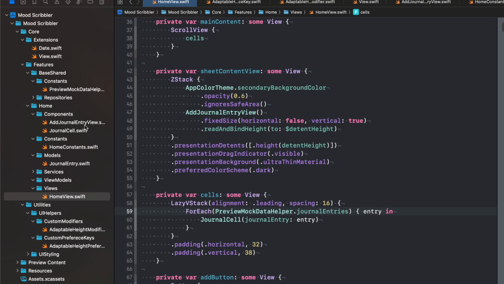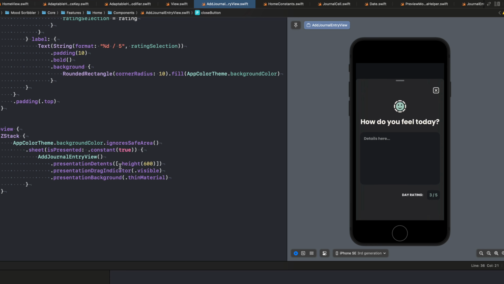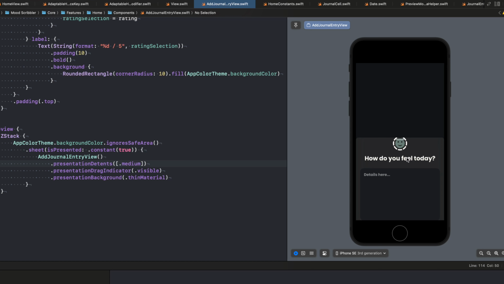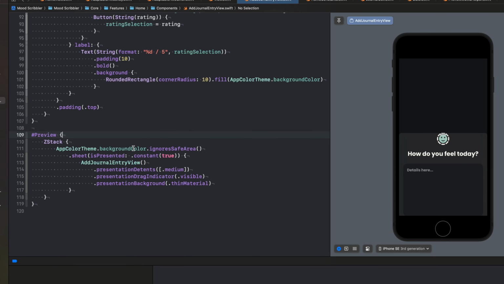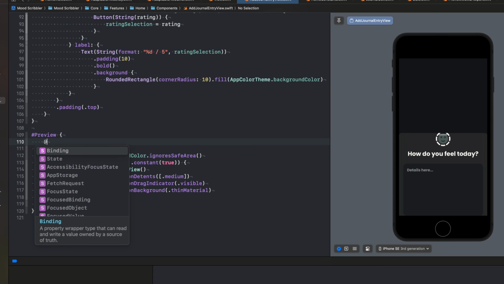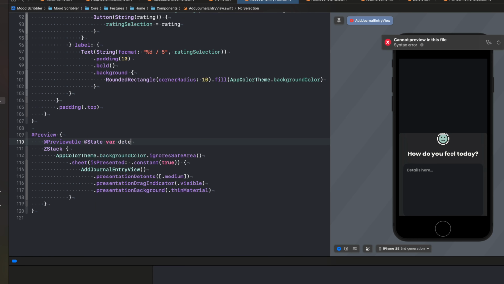But now let's go back to our add journal entry view and let's see how it behaves in our preview here. It kind of works because we defined a hard-coded value for the height. But if we go back to the medium value, we can see that it's truncated again. So the changes that we apply in the home view are not applying in this preview. So in order to make testing easier, we can integrate the new previewable state variables that are declared in the Preview macro. So let's start typing @Previewable @State var detentHeight type CGFloat, default value is 0. And now here we can use .height(detentHeight).